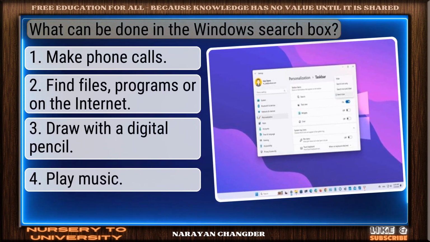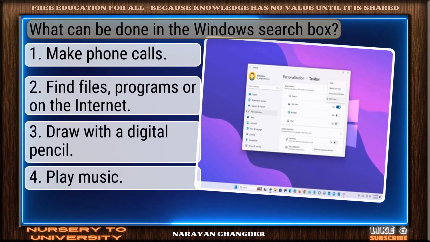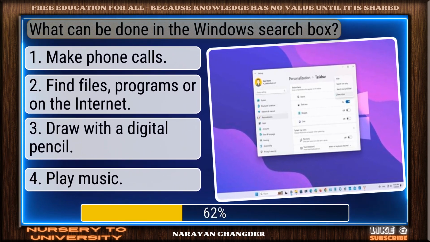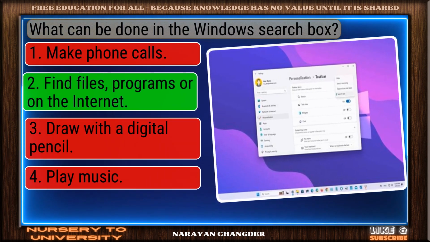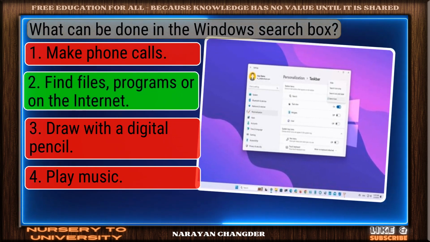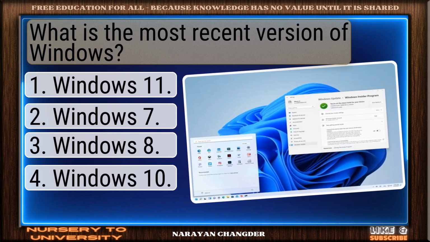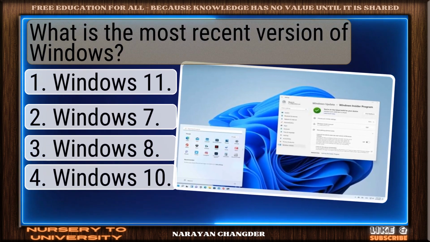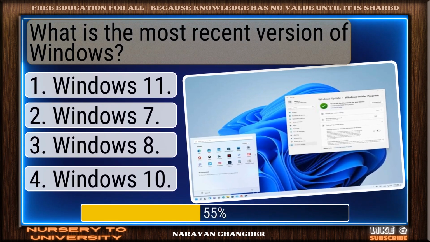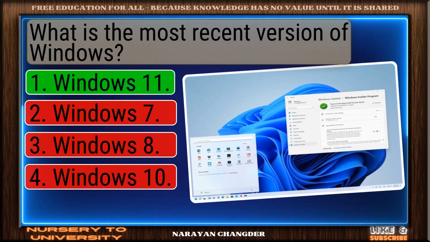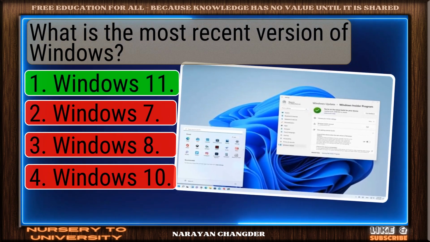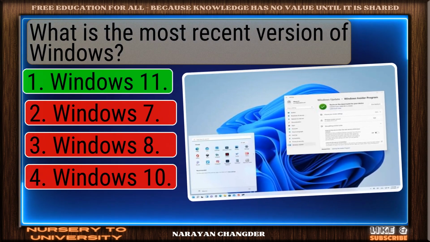Question number 29. What can be done in the Windows search box? Great thinking. Find files, programs, or on the internet is the right choice. Question number 30. What is the most recent version of Windows? You're right. Windows 11 is the correct answer.